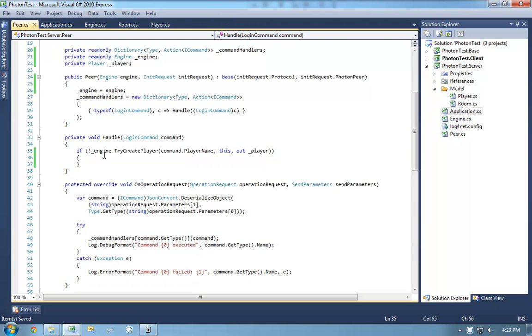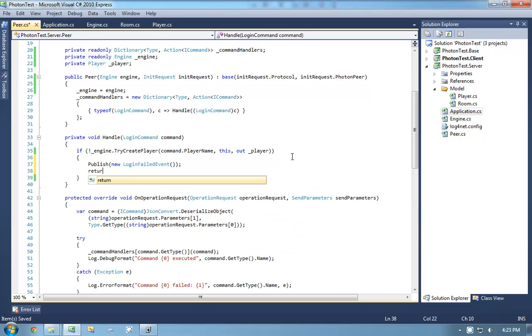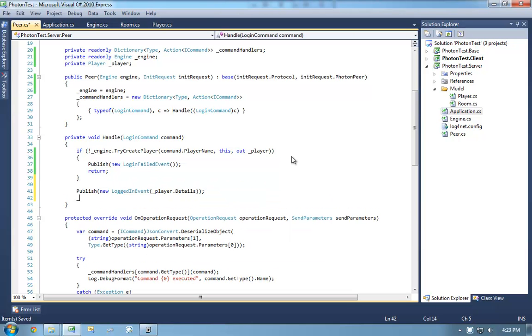So the first thing we do is we try to create a player. If that fails, we'll publish a new login failed event, and then we'll simply return. However, if it succeeds, then we're going to want to publish a new logged in event, passing in the details of our player. Then we're going to want to do engine.AddPlayerToLobby player.